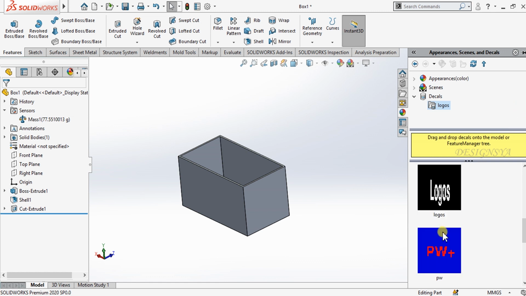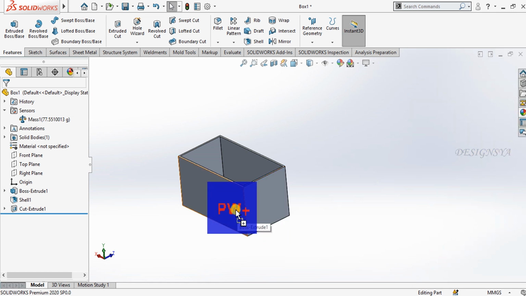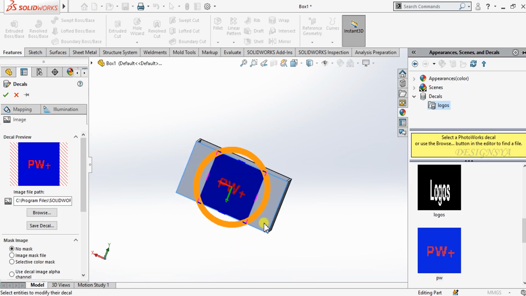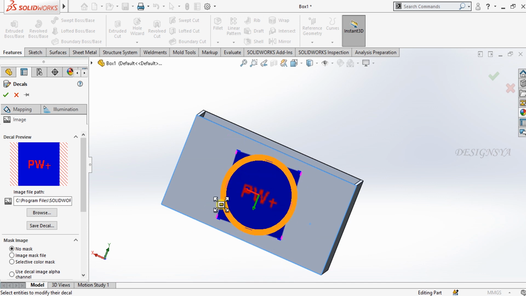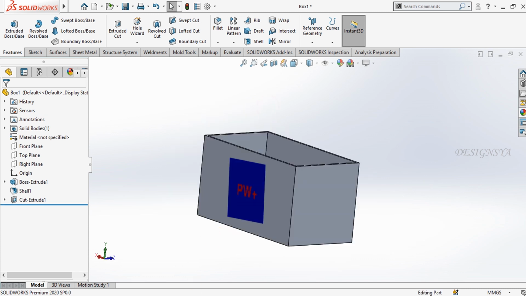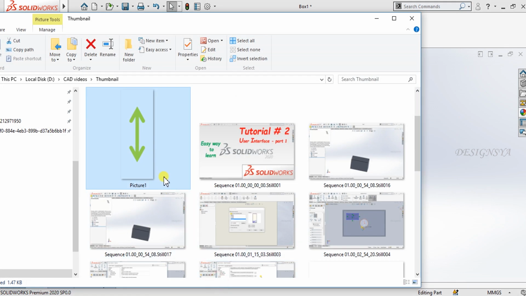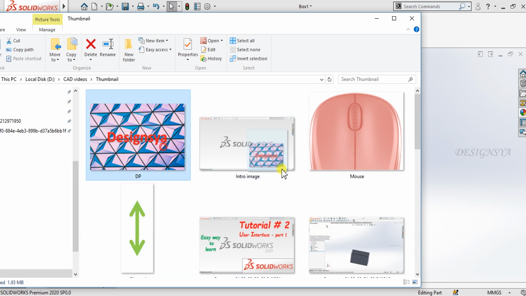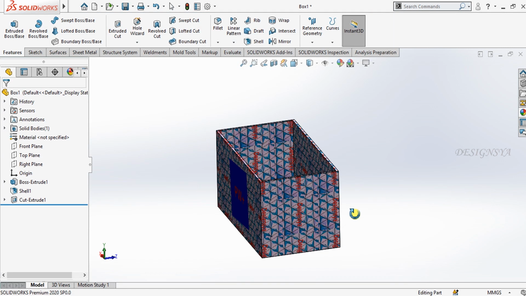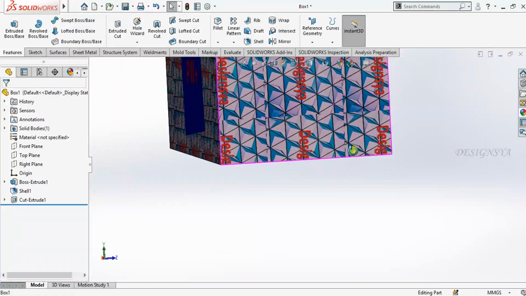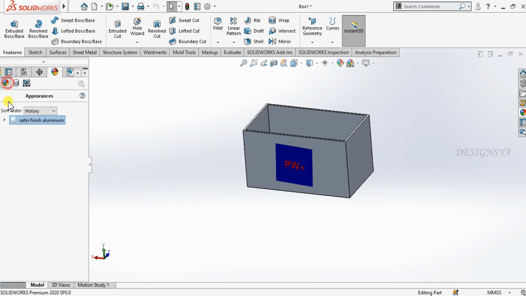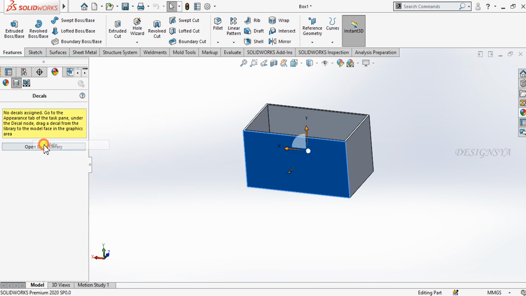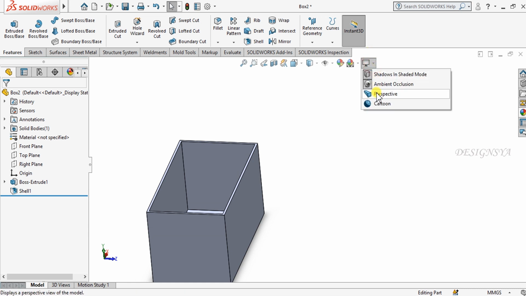Let me show how to apply decals. We can apply textures by drag and drop of an image to the workspace. Now how we can remove decals. Next we will see about view settings options.